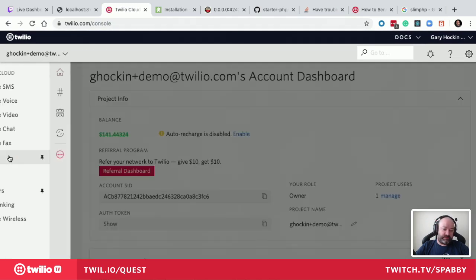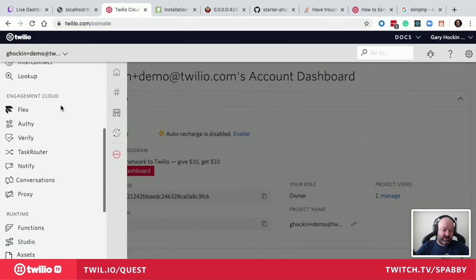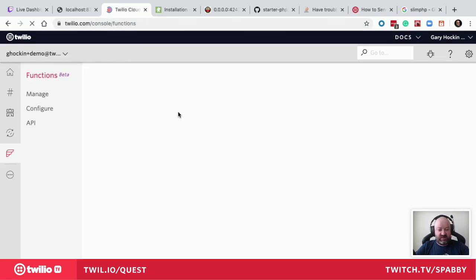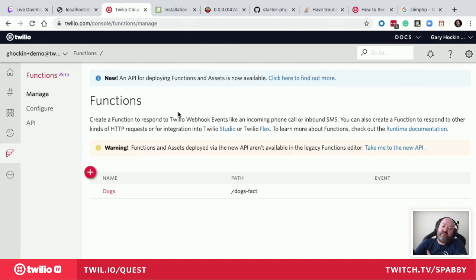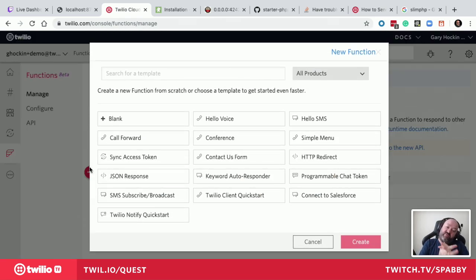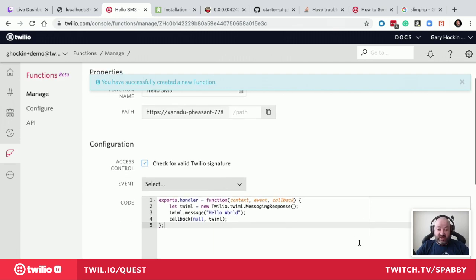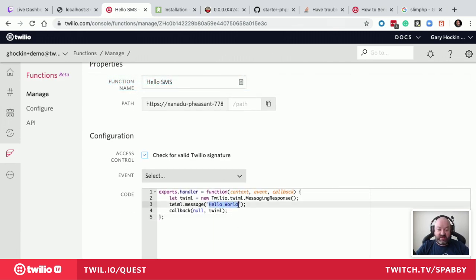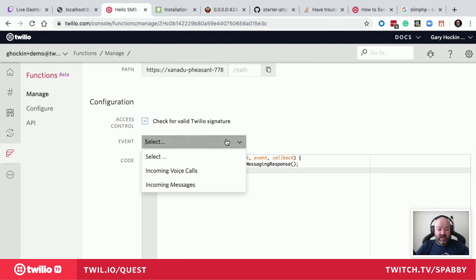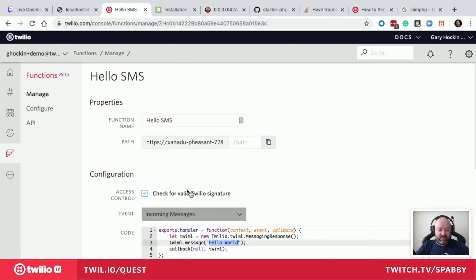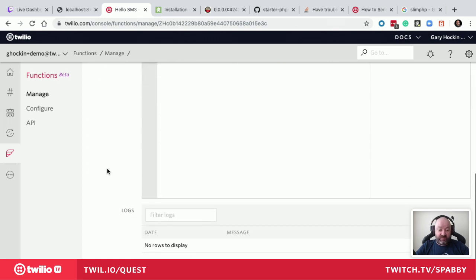So we want Dashboard, Twilio Functions, which are down here somewhere. Functions. So these are just like lambdas, essentially. It gives you all of the nice infrastructure out of the box. I already have one that gives you dog facts, because that's the way I roll. This Hello SMS gives me the basics for responding with an SMS. So it just gives me out of the box, this is going to reply with this message. So we've already got that. Incoming messages. Check for valid Twilio signature. Yes. This is if I wanted to. This gives me a unique path so I can test it myself. I can invoke it myself, essentially.